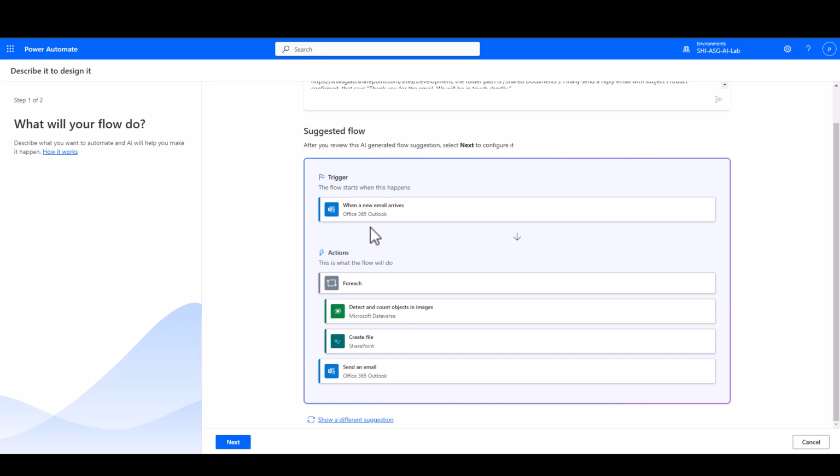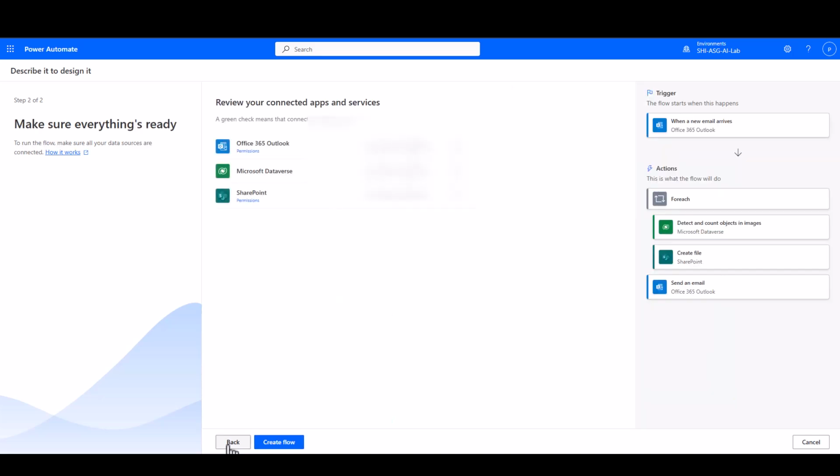Based off of our prompt, we've got when a new email arrives, we're going to process that email. We do have some parameters we'll jump into in just a second. And we're going to process for each one of those attachments. We're going to analyze that attachment, and we're going to offload that to SharePoint. Lastly, we're going to send an email to the sender and reply to them. Thankfully, let's go ahead and click next. We're going to make our connections here and create our flow.